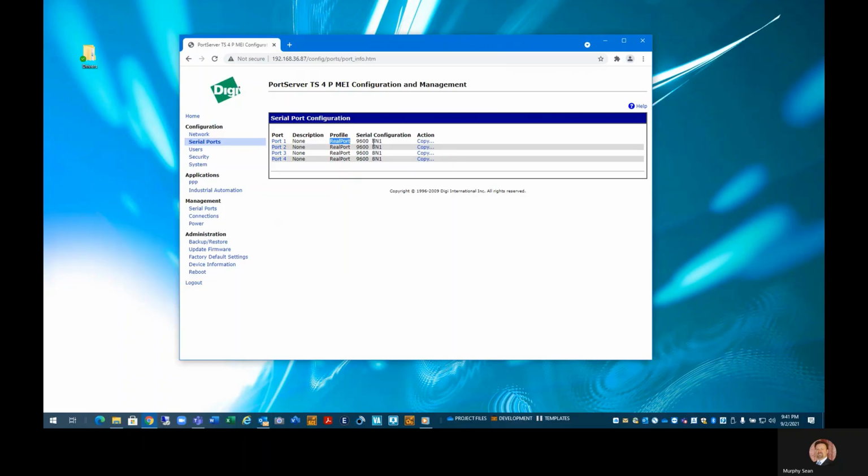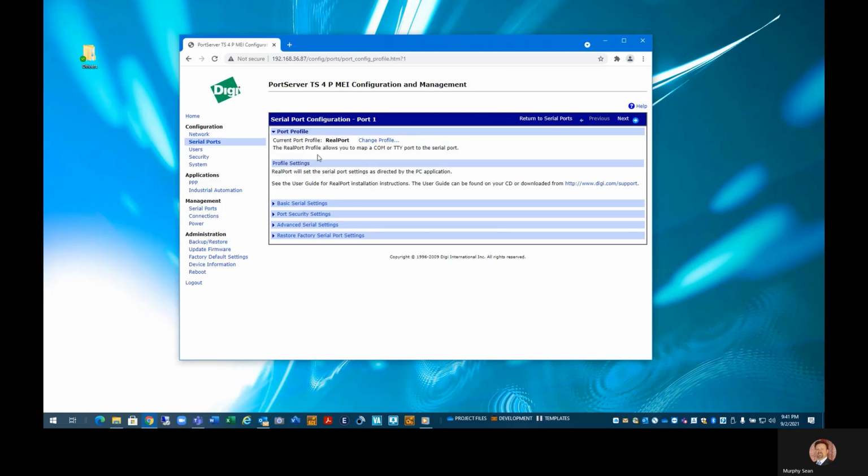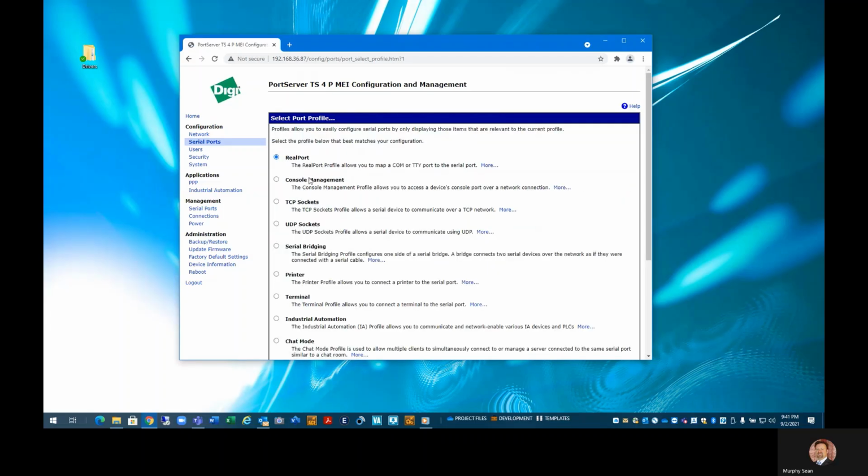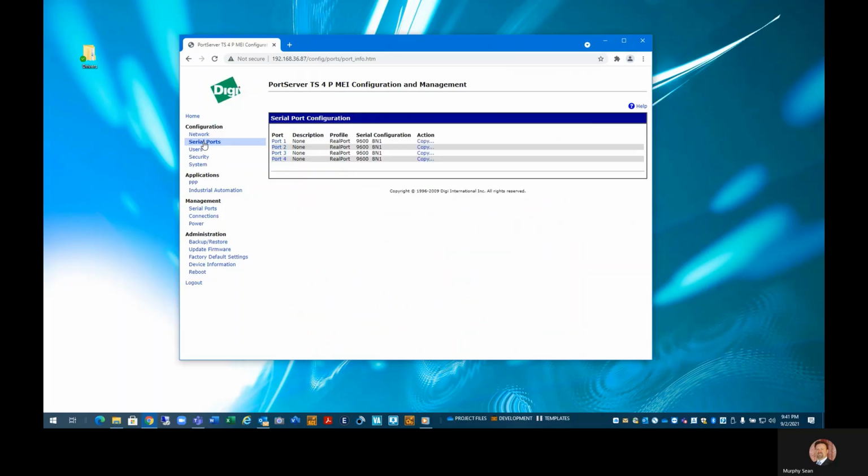This can vary, but typically it's 9600 and 8N1 when it's connected to a DIGI device, to a DL series logger. So just make sure that that's exactly what you have. If it's an issue where it's not showing up as being real port, you simply go in, click on the port number, and you change the profile from whatever it was configured as before to real port. And that's really all you have to do. This is really just a check to make sure it's working.